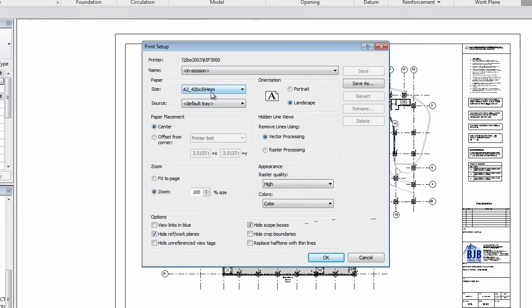As you can see here, it's set to A2. That's done automatically because we set that in our properties beforehand. This is done automatically to suit your machine. You have your different processing options here for your vector or raster. Center, we want this to be centered on the page. You rarely see it offset from the corners, so this centers the plot on the page.